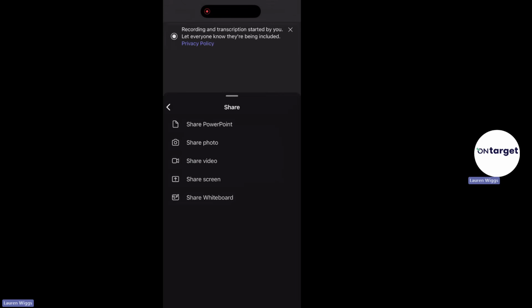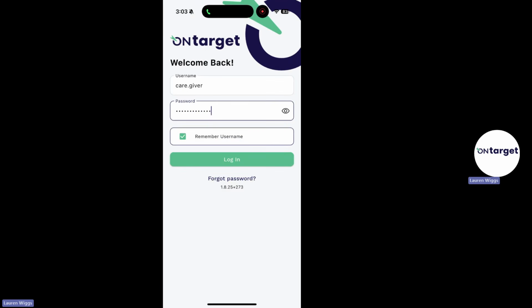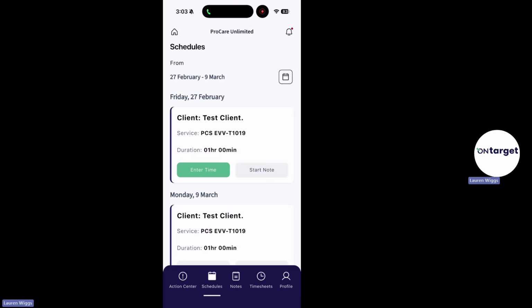Okay, so on the mobile app, if you log into OnTarget, you're going to put in your username and password and click login. The system will default to the schedule, but it's really important that you understand by default, see where it says the 27th of February through March the 9th, it's only going to show me 3 days into the future. Today is March the 6th.